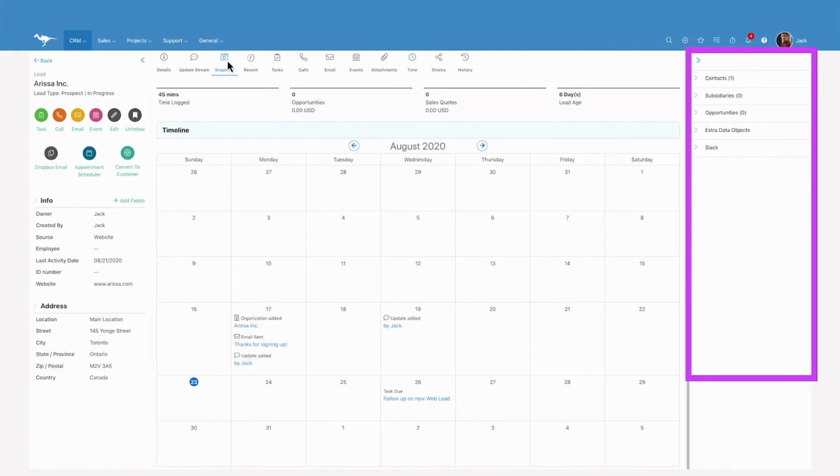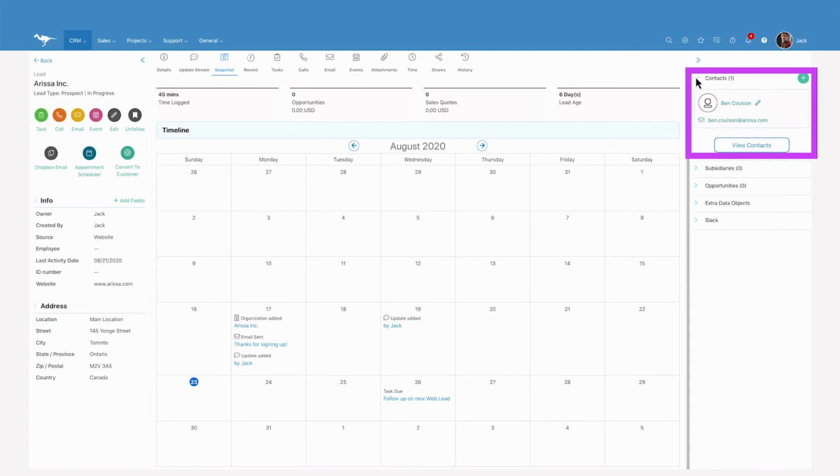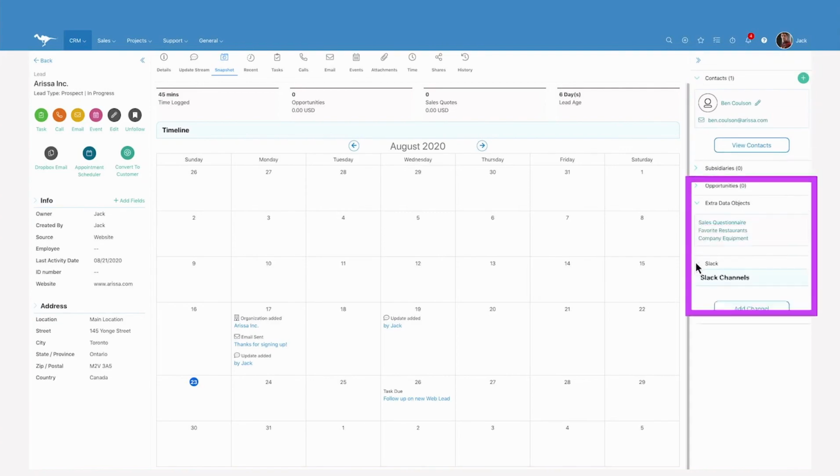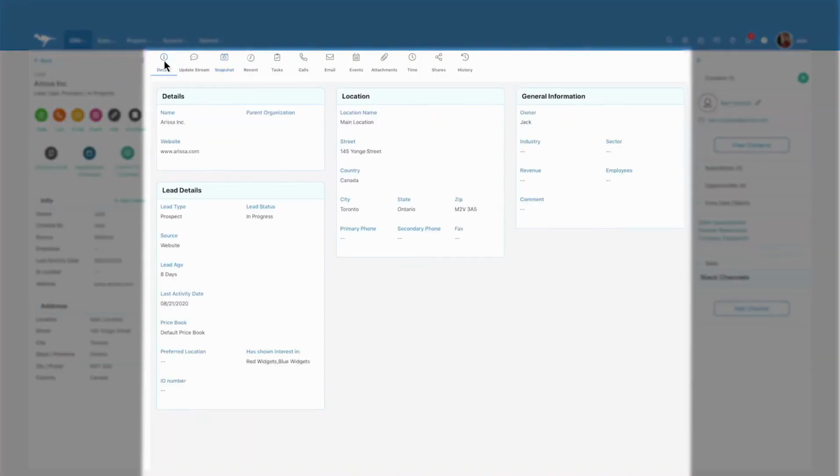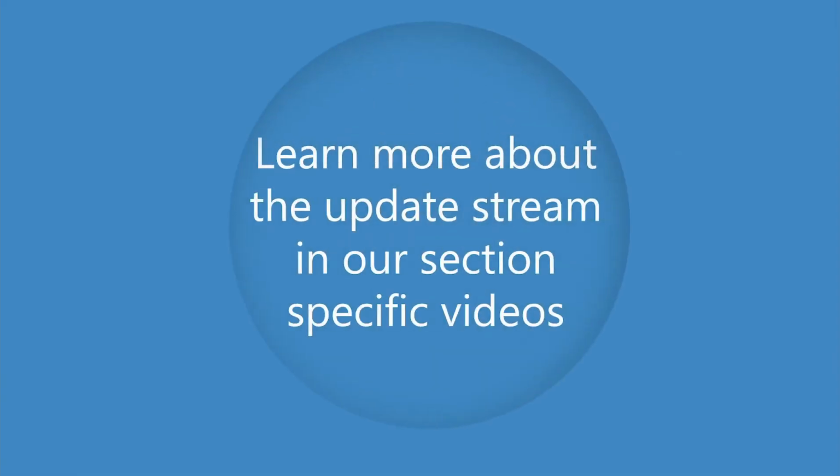On the right side, you'll also notice a collapsible menu. These will typically list other records related to this lead. Some of your extra data objects and app integrations will appear here as well. The middle section will display the data for your chosen subsection. The update stream will be covered in further detail in section-specific videos.